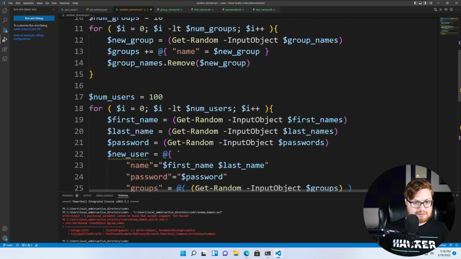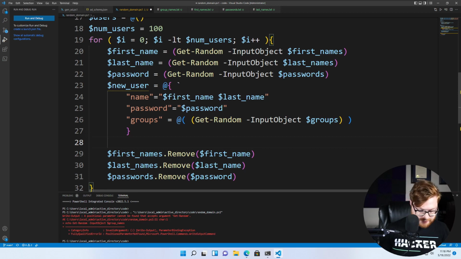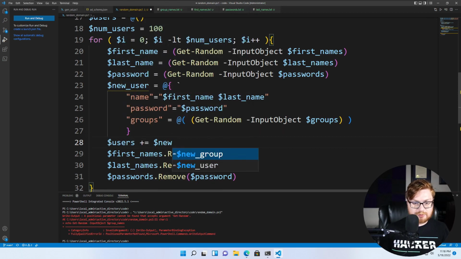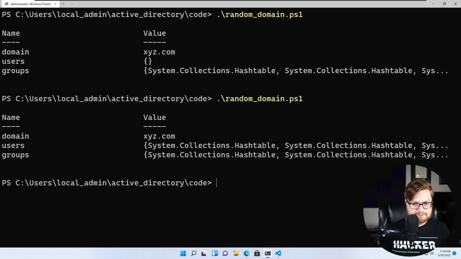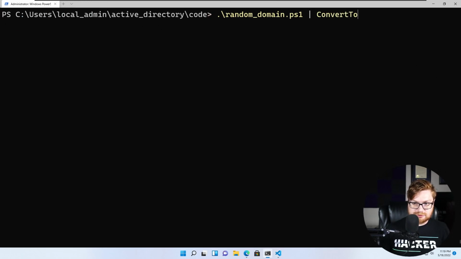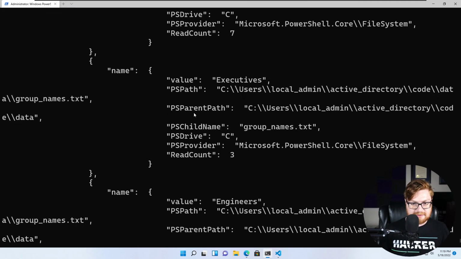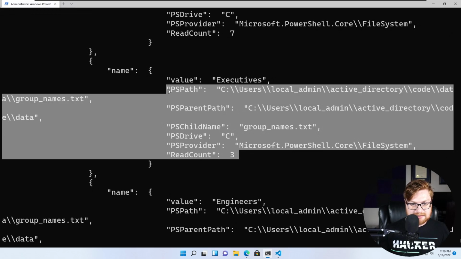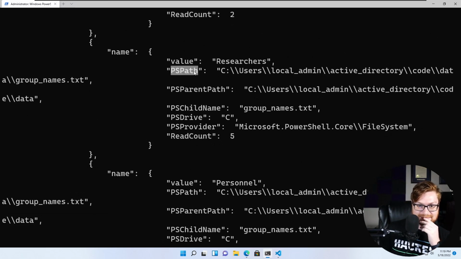Users has not been being put together. Users needs to be a list, and we need to add our new user to it. So users plus equals new user in that mix there. After we retrieve all the properties that we wanted. Yeah? There we go. Okay, so can I convert that now to JSON? And yes, I can. Very, very cool. Why is PS path in that mix there? I do not like that. What is all this crap? I did not ask for any of that. Where is that coming from?